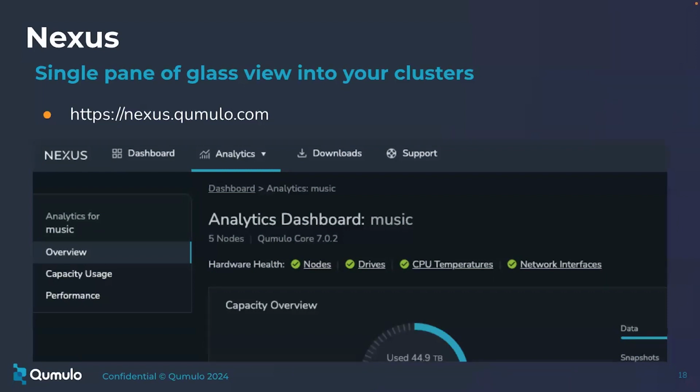Right off the top, we do have that hardware health there. We see nodes are online, drives are online, the CPU temperatures are normal, network interfaces are all good. If these things do break, that should not be a green dot. It should be a big red dot, at which point you click on it, and it tells you what's going wrong there.